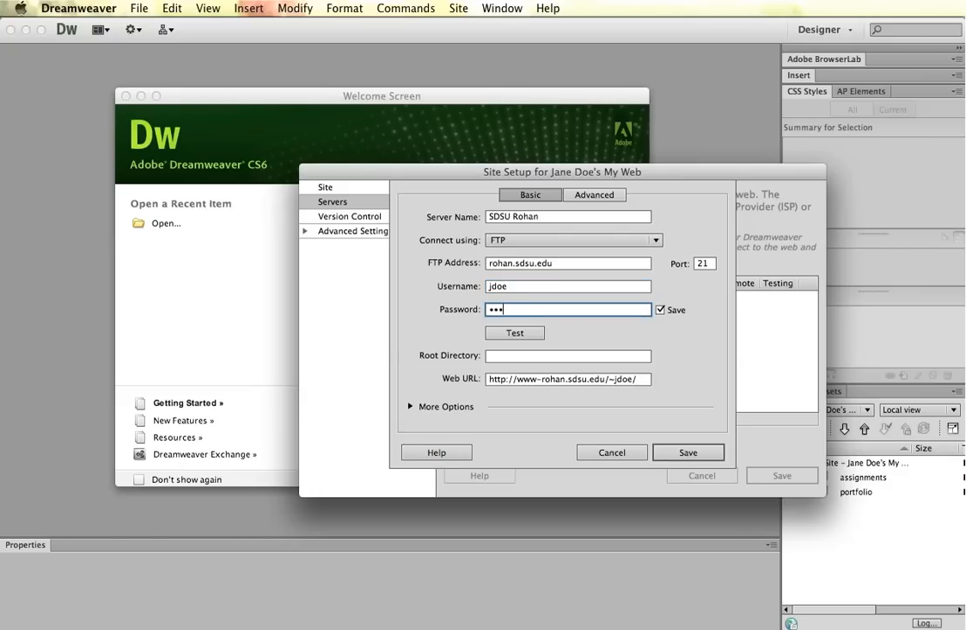Then type in your Rohan password, and the root directory is going to be public_html, and make sure that you make this in all lowercase. Rohan is case sensitive, so everything has to be correct.